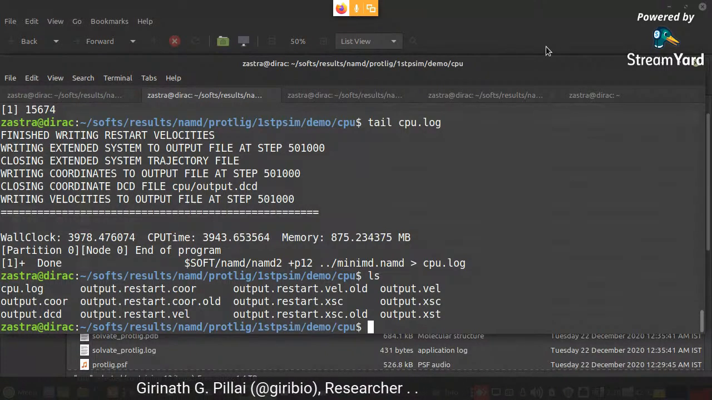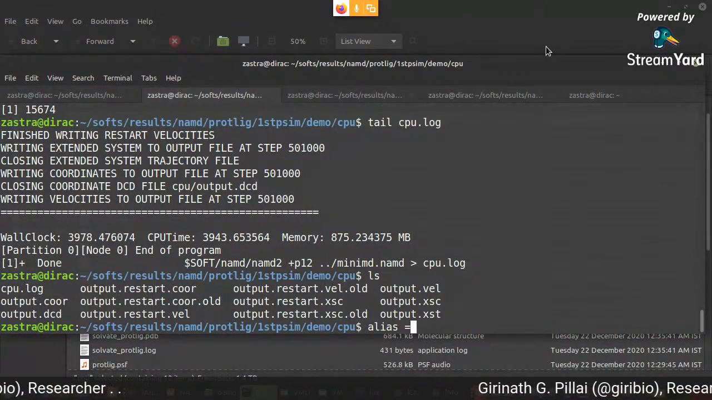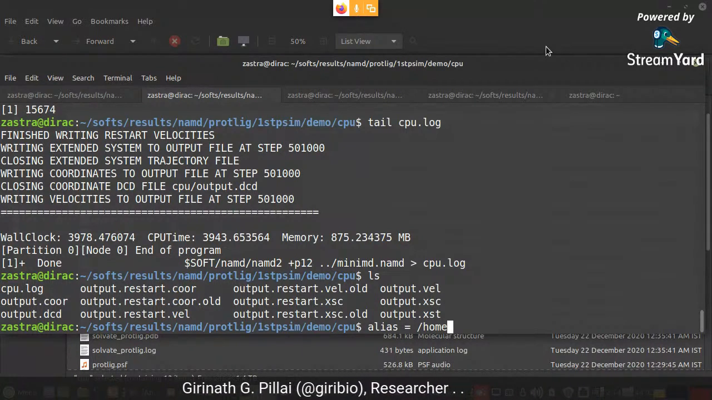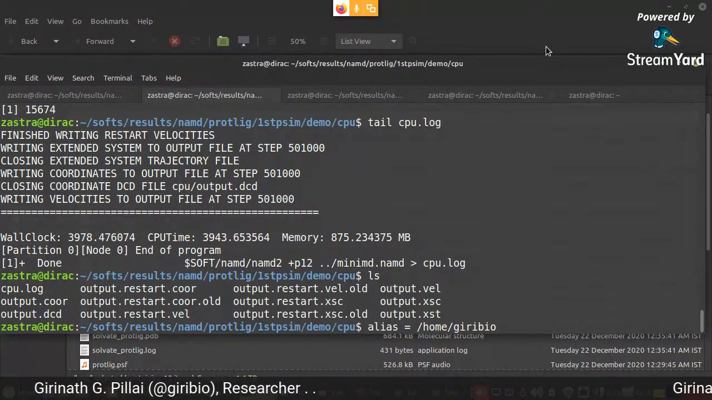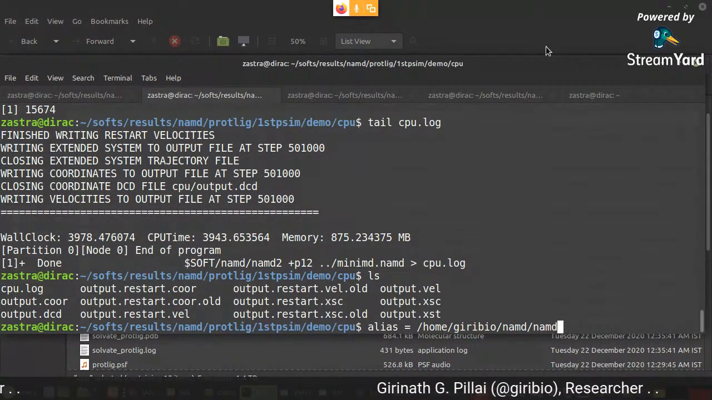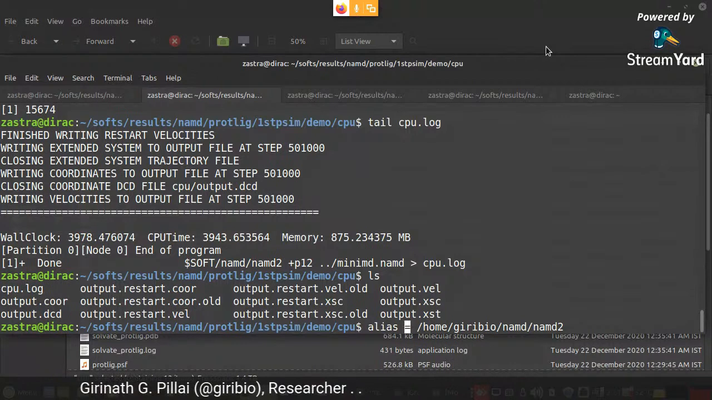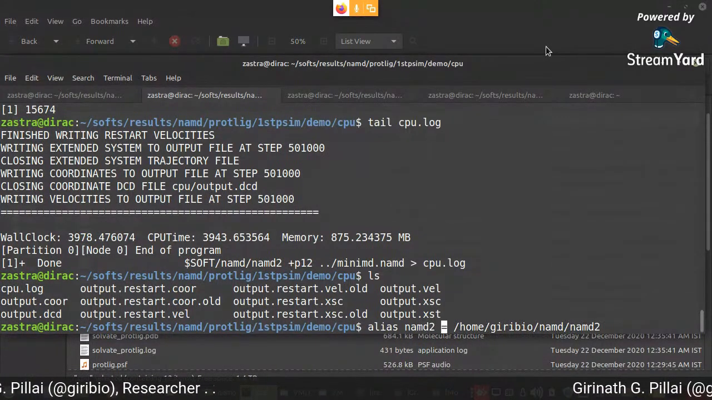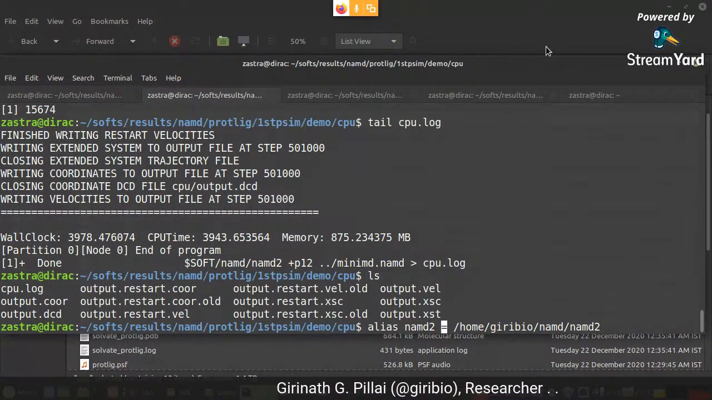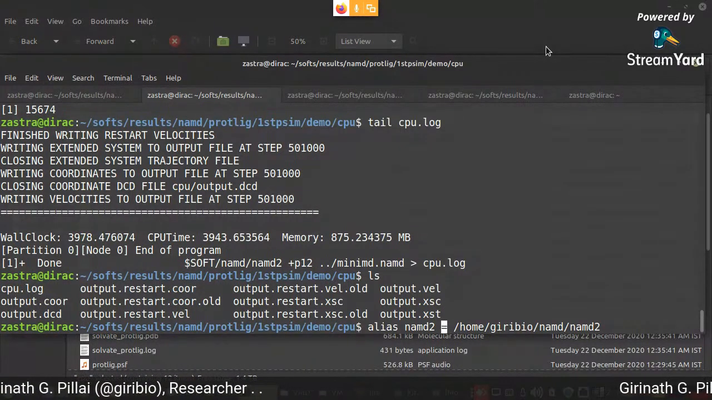In Linux or Mac, what we are going to do is we just give alias, then is equal to, and then I can say home, whatever path, GiriBio slash NAMD slash NAMD2. Of course, I have to say alias NAMD2 is equal to slash home slash GiriBio slash NAMD2. That means if I just type NAMD2, the machine will understand the path is this one.